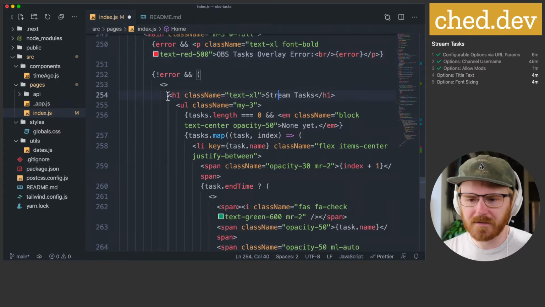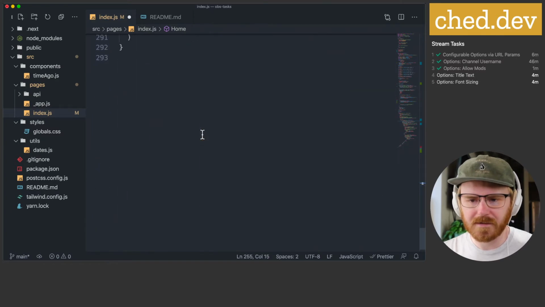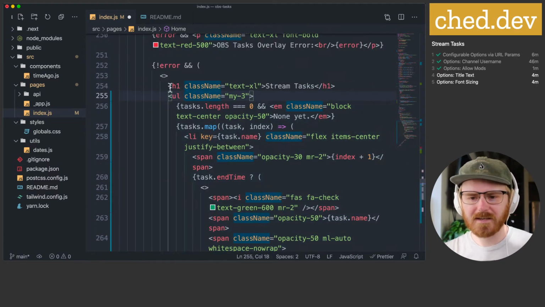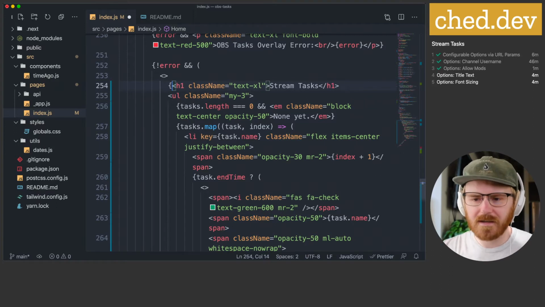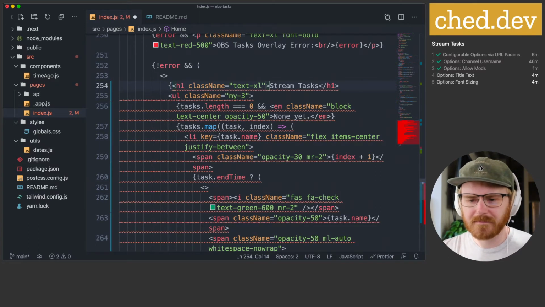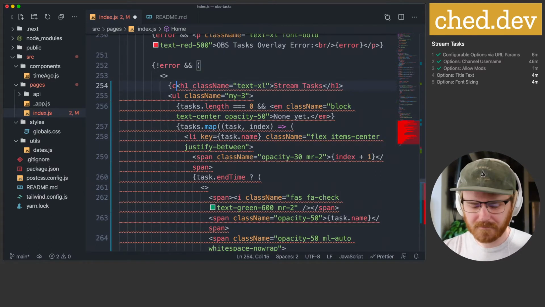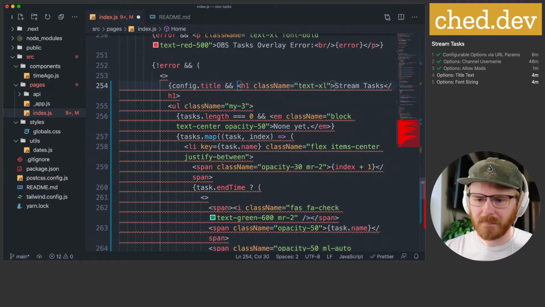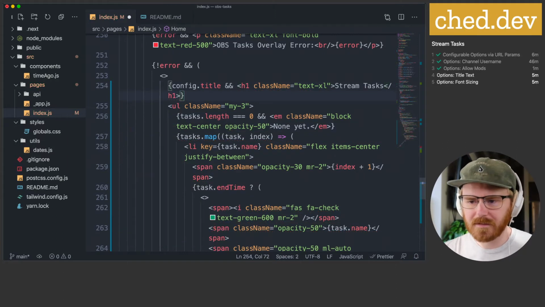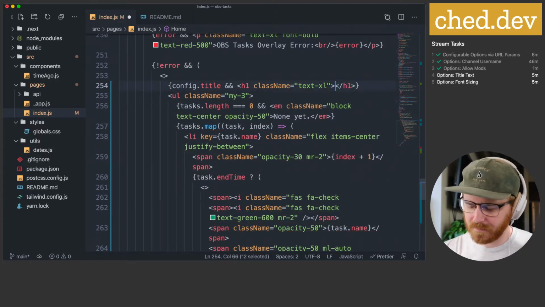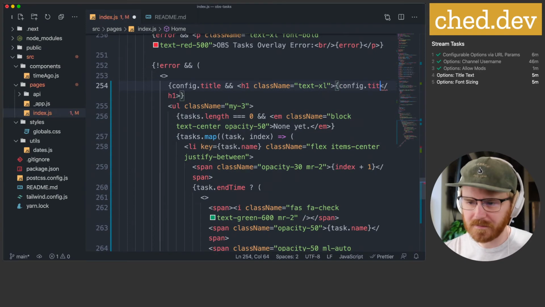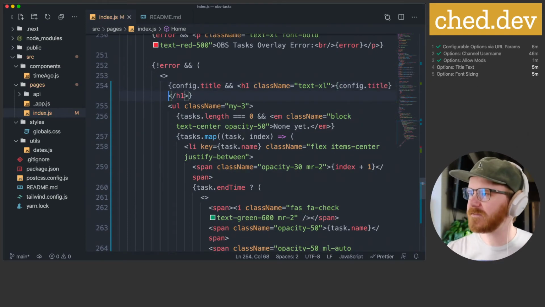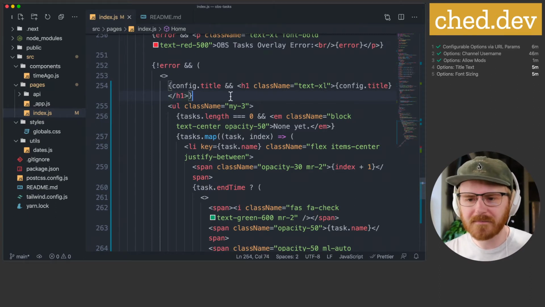The only thing I'll need to change is this right here. This is not indented correctly. Poppin' and lockin'. Config.title and config.title. So you should see the title drop off. There you go. It's gone.